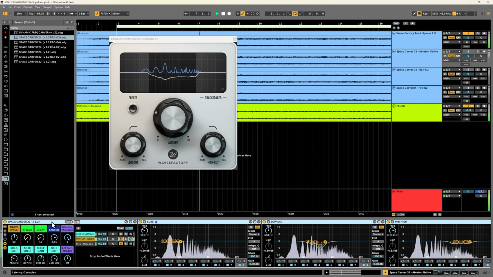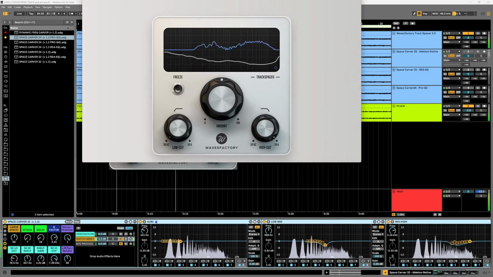These Space Carver effects racks are for multiband sidechain dynamic ducking. Essentially, these racks are a recreation using all native Ableton devices of the plugin Trackspacer by Waves Factory. And so, to set the stage for the rest of the video, I figured we would start by taking a look at the Trackspacer website to see how Trackspacer describes what it does, and then that will give us the footing for going into how Space Carver replicates that.